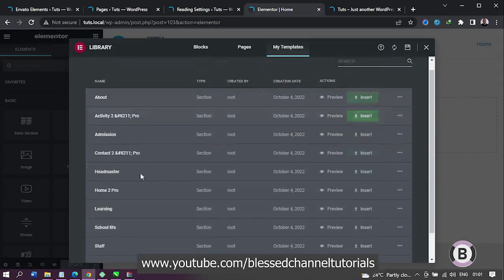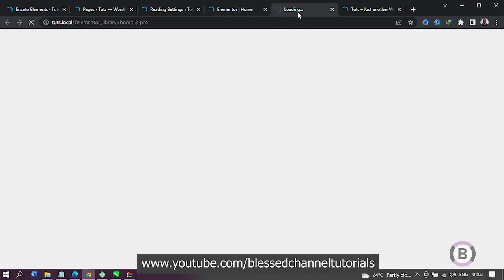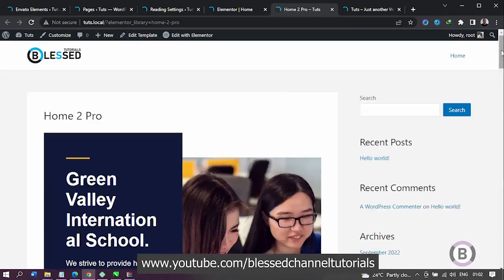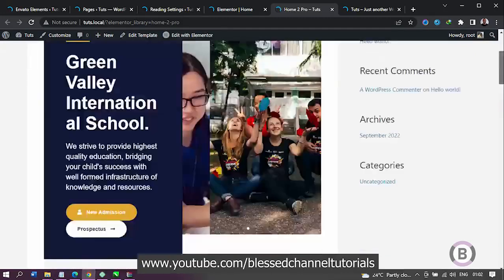Remember I have my home page pro too. I can just click on this and click on preview, in case you want to see. I held down the control key and clicked on it so it opens on a new page. You can click on preview, and it's going to open it so that you see what you imported, in case you're doubting. It's going to show you how the page is. So this is my page, and you can see this is how it actually looks now.